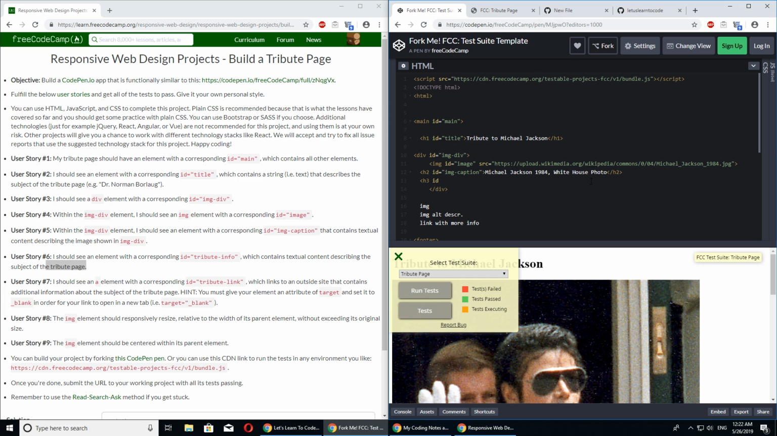H3 ID is equal to tribute info. This page is a tribute to the king of pop. Even though I'm not a big pop fan. H3, it's just the first name that came to mind, a name that everybody knows.